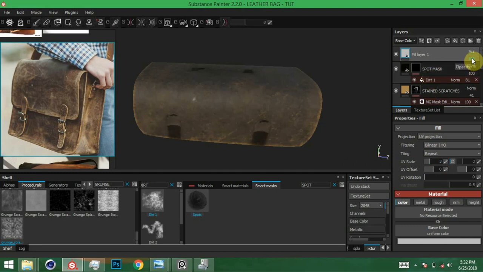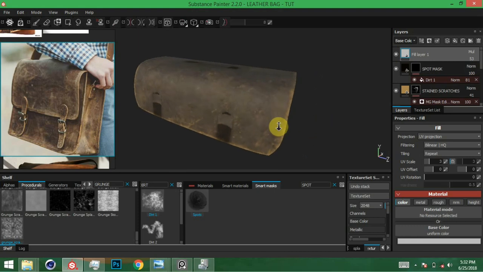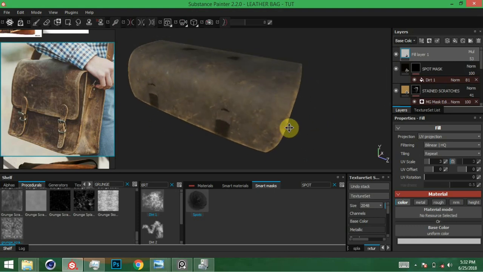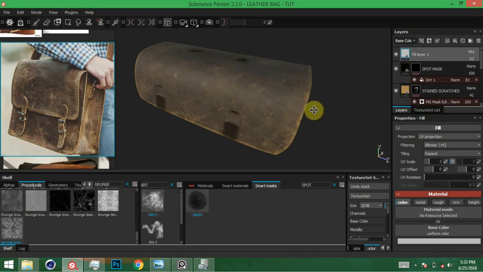And I don't want it to be killing my color too much, so I'll just go something like so. You just dial down all this color info on my garments. I mean on my bag. So I'm just gonna name this gray, and save again. So I think we're done.